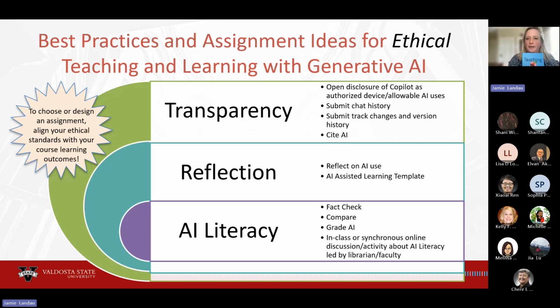So everyone's arguing, if one of your ethics is about citations, footnoting, attributions, copyright, then you should be very transparent and open with your students, and encourage open disclosure of Copilot as an authorized device for certain uses. As a result, you could require students to submit their chat history, their track changes or their version history, the screenshots, the downloads, the exports, and to cite AI. APA, MLA, and Chicago have all put out their own citation styles for AI.